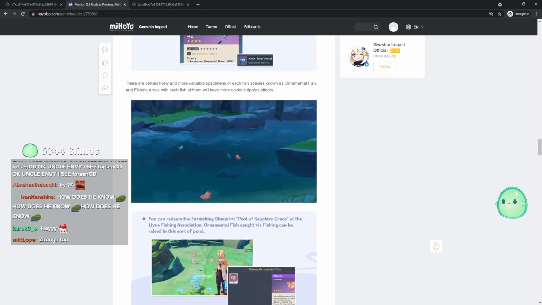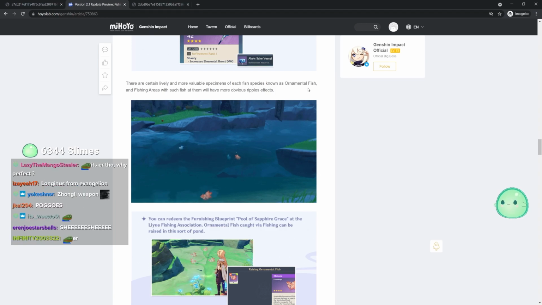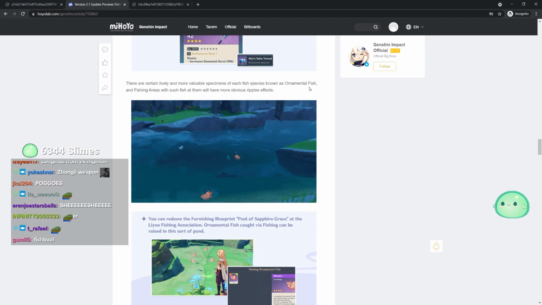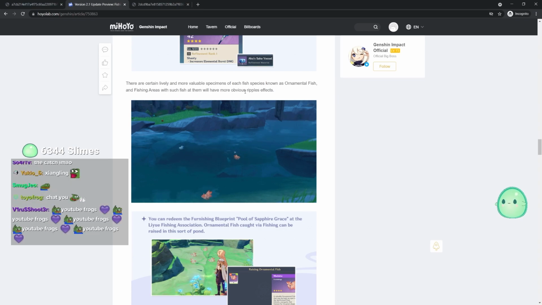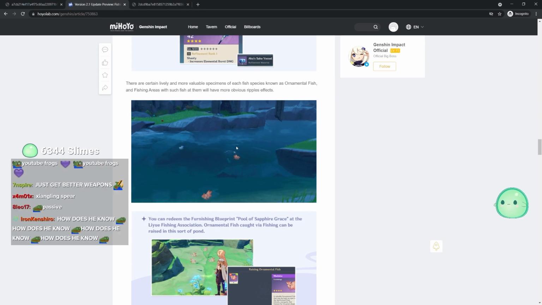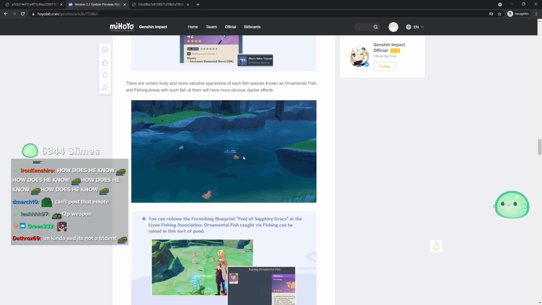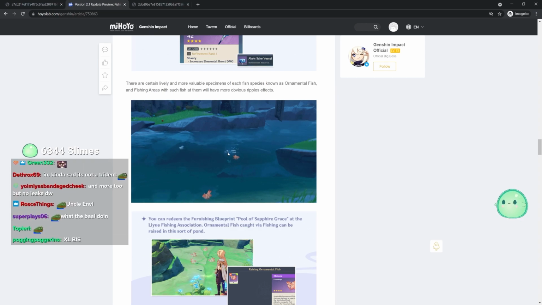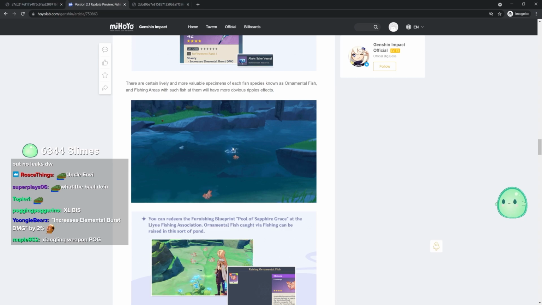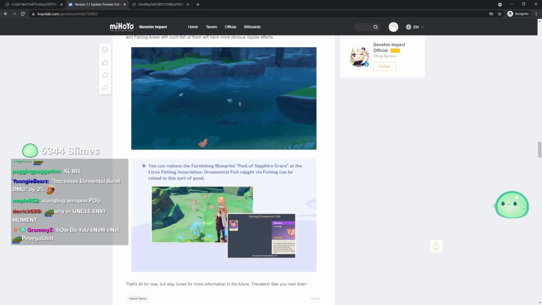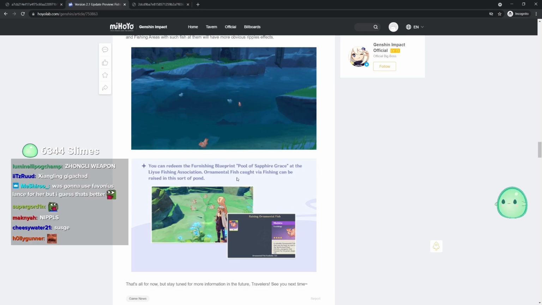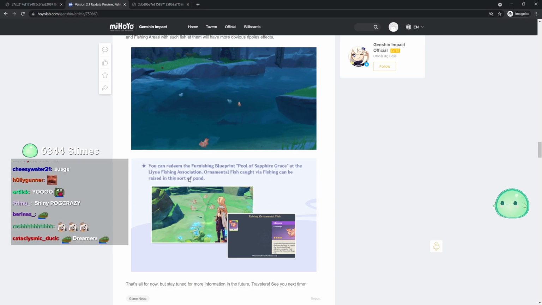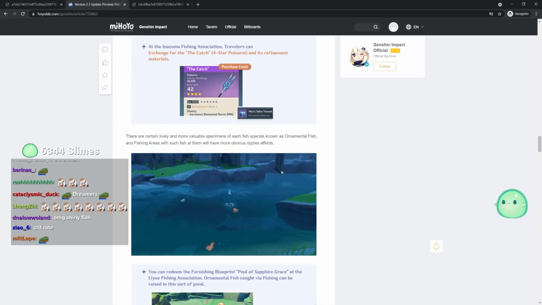And then we have the finishing last things down here. There are certain living and more valuable specimens in each fish species known as ornamental fish. In fishing areas, such fish will have obvious ripples effects. What the heck? Is this like shiny Pokemon or something? Little one that stands out? You can redeem the fishing blueprint Pool of Sapphire Grace at the Liyue Fishing Association. Ornamental fish caught via fishing can be raised in this sort of pond. And that's it for now.